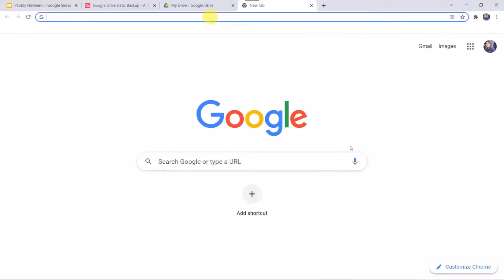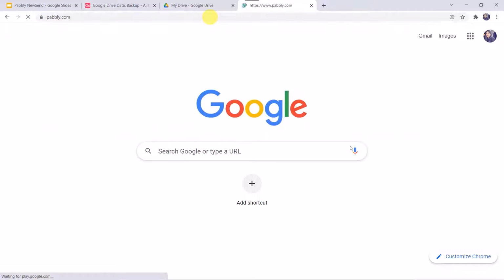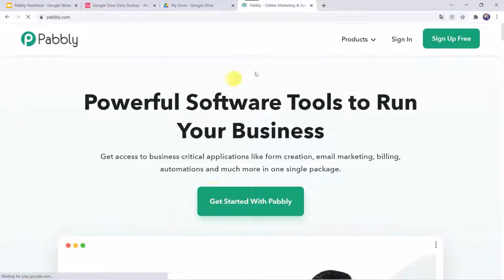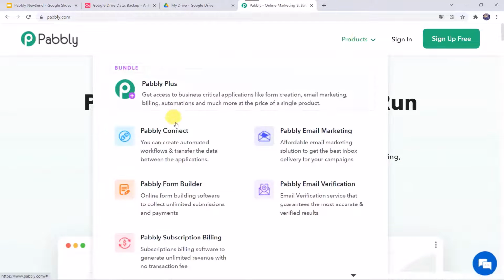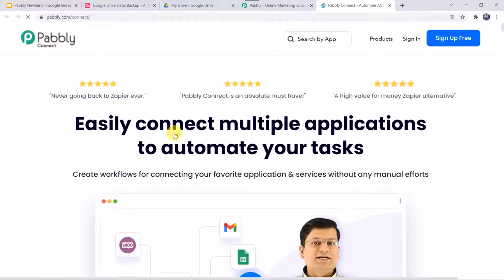For this, let us type pabbly.com in our browser. This is the website of Pabbly. Here we have to come to products and click on Pabbly Connect. This is the landing page of Pabbly Connect. As you are a first time user, you have to click on the sign up for free option. You can create your own account in just 2 minutes by clicking on this option, and you will get 100 tasks free every month. As I already have an account with Pabbly Connect, I'll simply click on sign in.